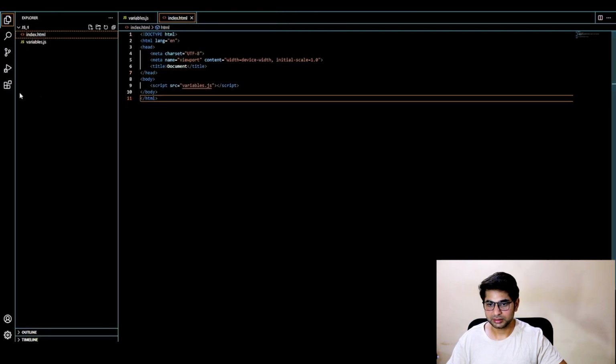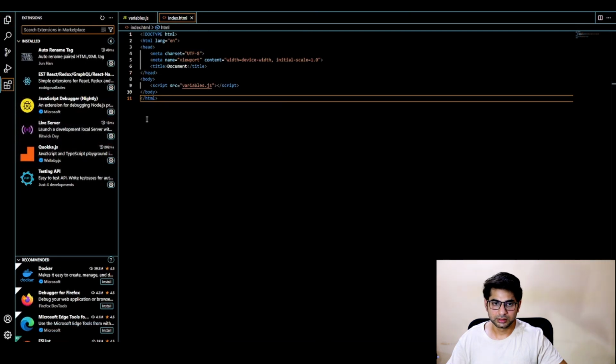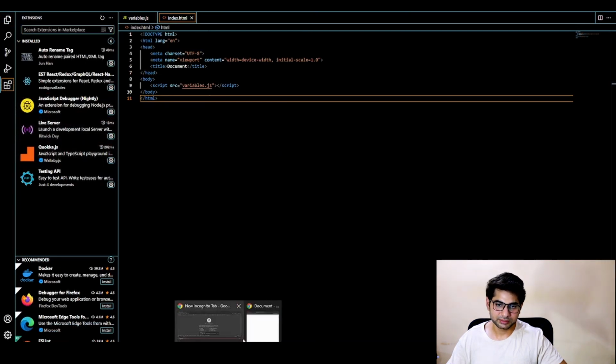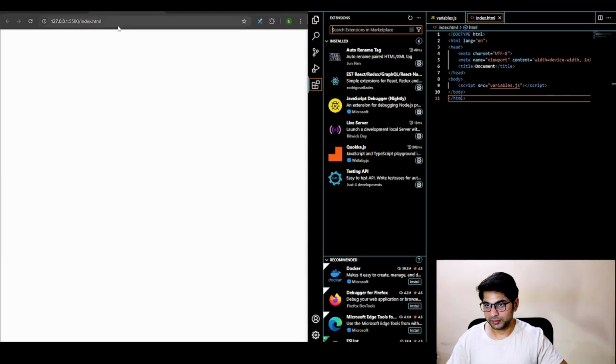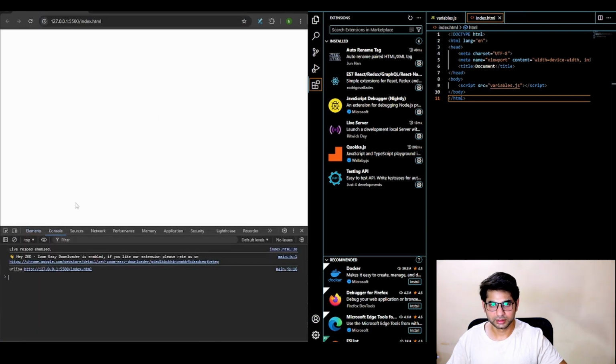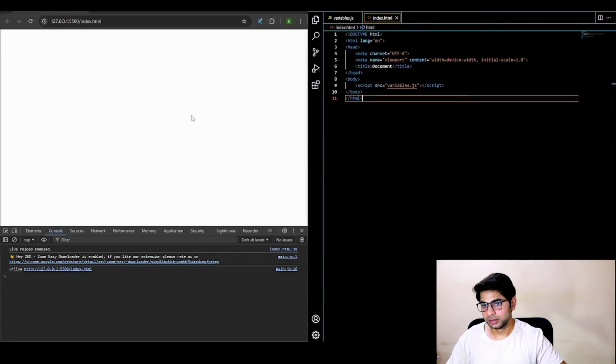Now click on open with live server. With the help of this live server extension, I can create my own live server. Now open your console, so while we are working we can see our output in the console.